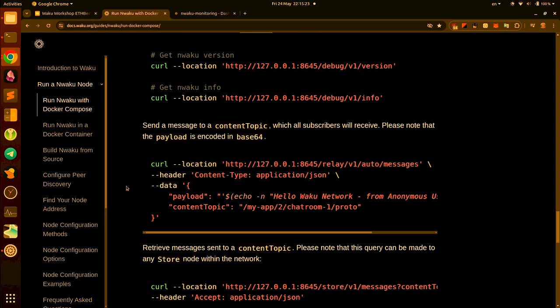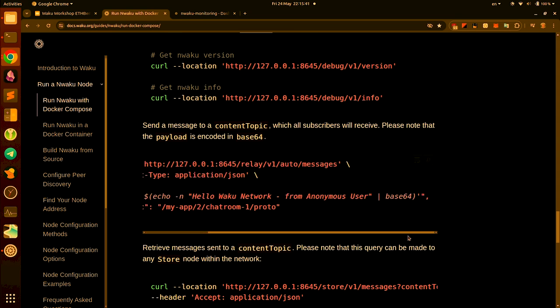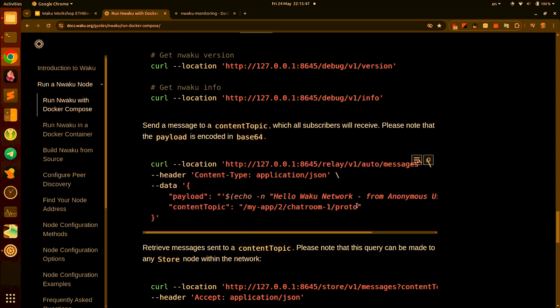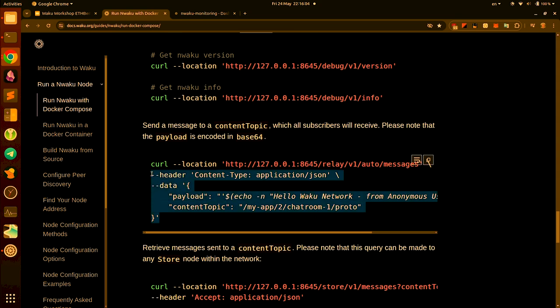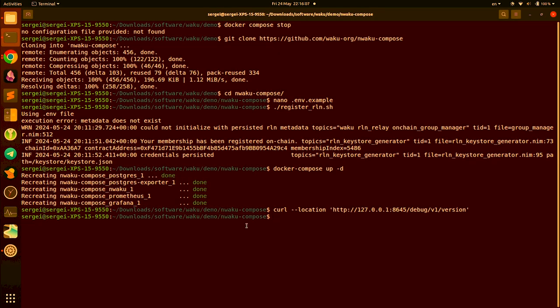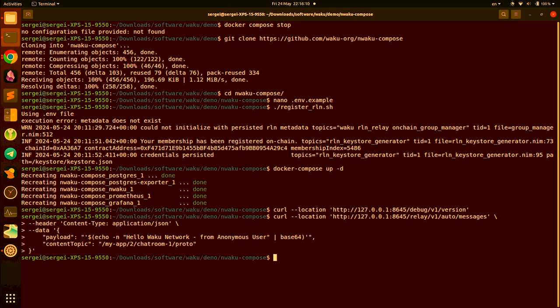Okay, I'll just try the hello world kind of command in the Waku context that sends a message to the network that says hello Waku network from anonymous user, encodes it in base64 and posts it to the topic identified by the string, which is a common standard of naming content topics in Waku. So you have application name, version, something else, and the proto as the encoding, protobuf, that we use here. I'm not sure it actually worked as intended. Probably not.